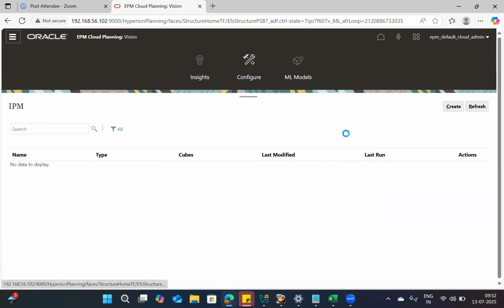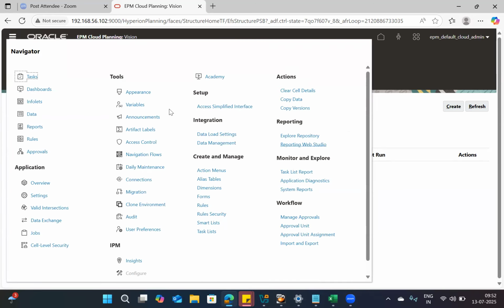This is an application that is already created. I'm going to remove it and create it from scratch. I'll show you how to remove it as well, which is required in a real-time system. What is the purpose of removing the application, we'll discuss in detail.